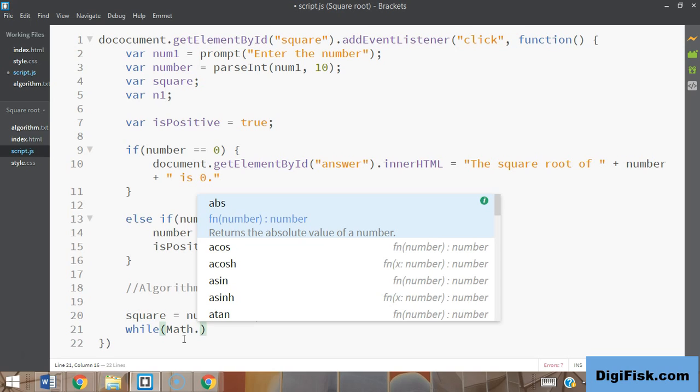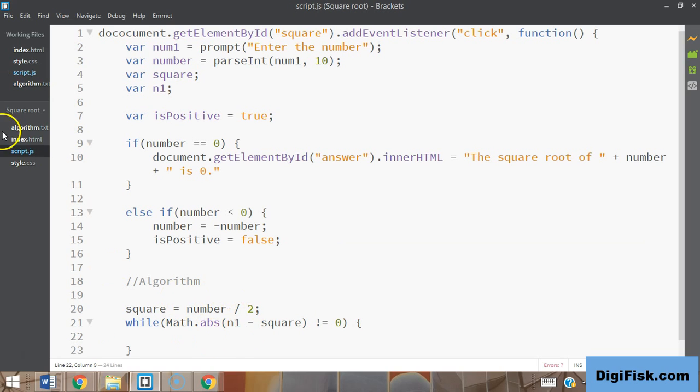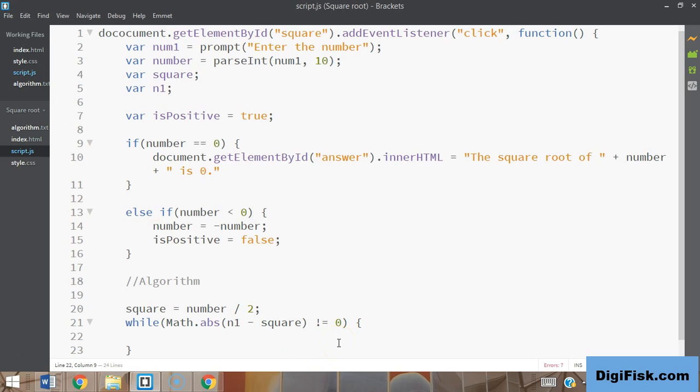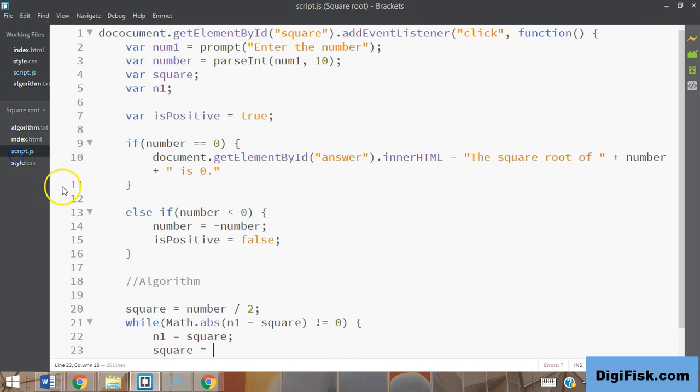Okay, in order to calculate the absolute value of a number, we have to use the math built-in functions. So Math.abs calculates the absolute value of, in here, n1 minus square. If it's not equal to 0, then run this loop. So as long as the absolute value of n1 minus square is not equal to 0, we're going to run this loop. And inside this, first of all, n1 is going to have the square value, so it's the temporary square, and then we're going to calculate, that's this particular line right here. So n1 is equal to square, and then I'll just take this and put it here because that's much easier.